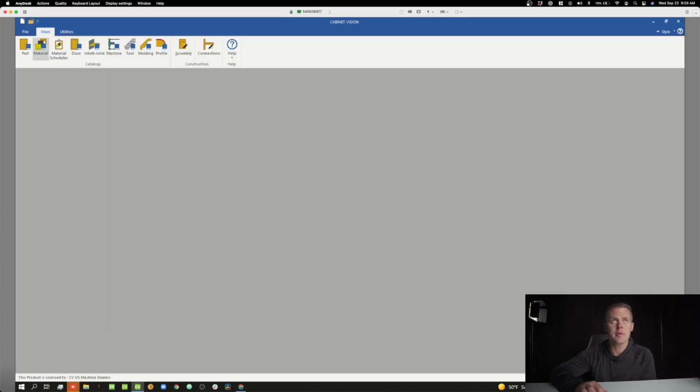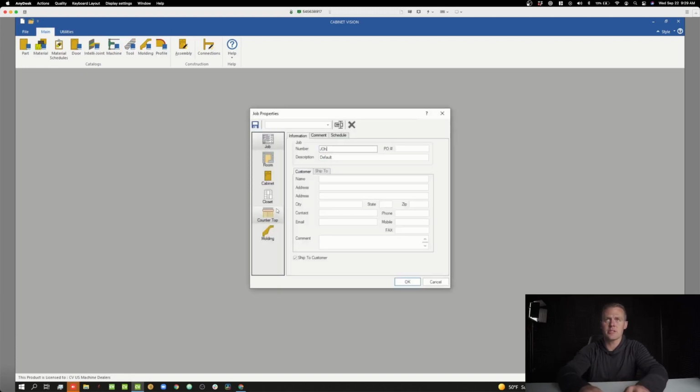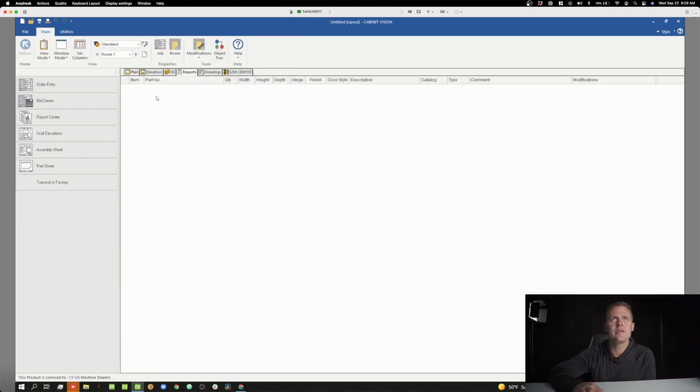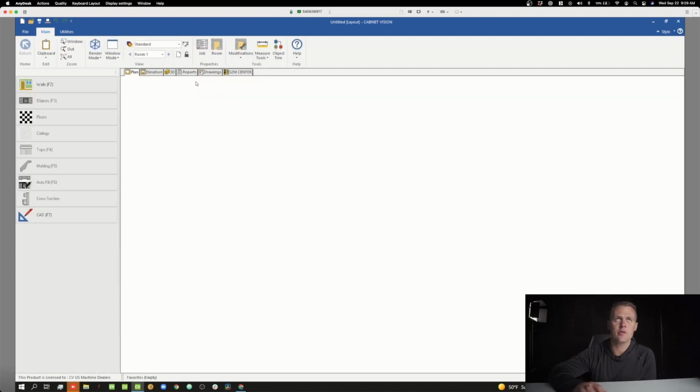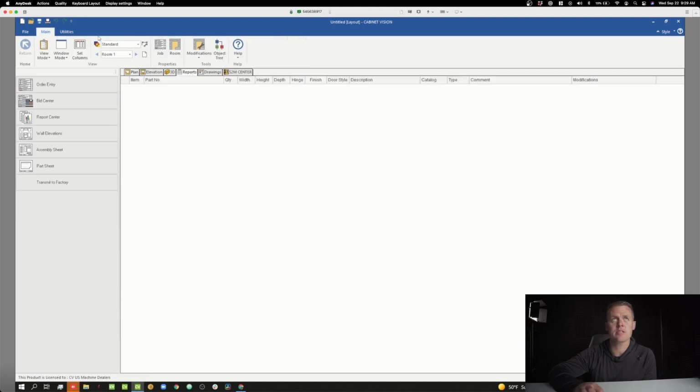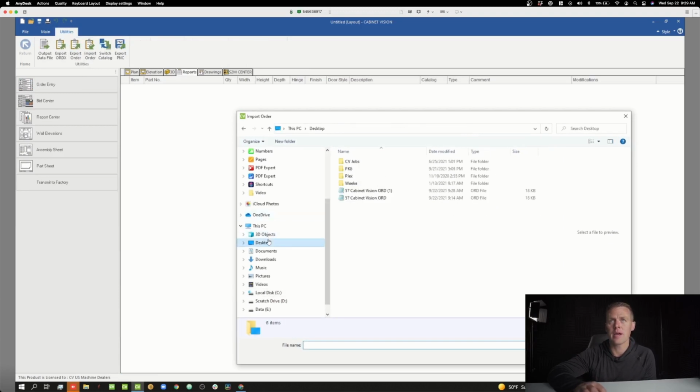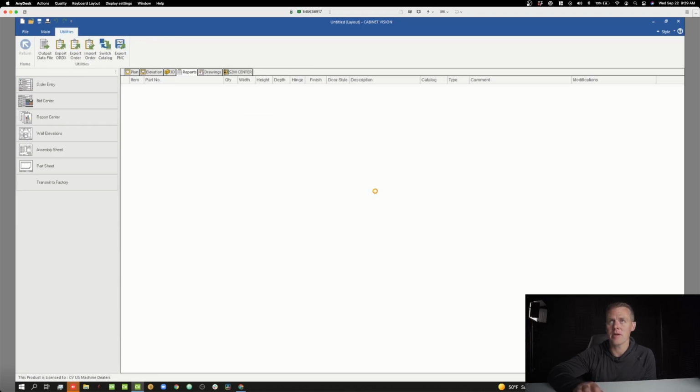Then we open up Cabinet Vision, go to File, New, just create a new order. Say we're going to call this the Johnson Kitchen. Johnson Kitchen, and hit enter. Then we're going to click on Reports. So once the order is open, we just need to navigate to Reports, click on Utilities, and Import Order. We'll go and grab that file that we exported.